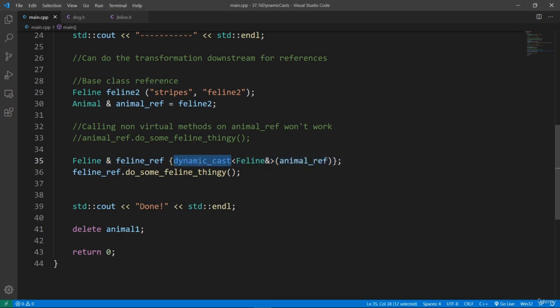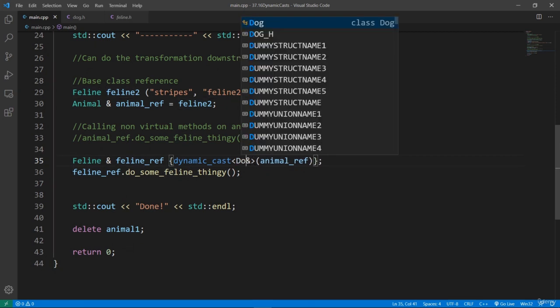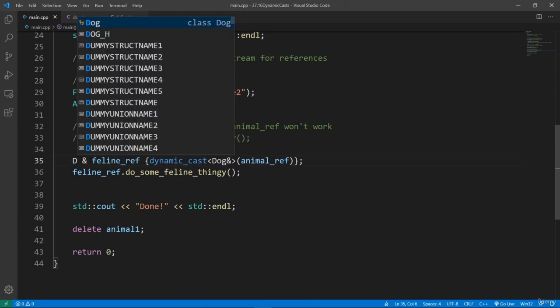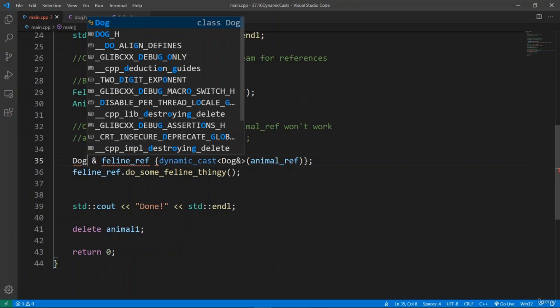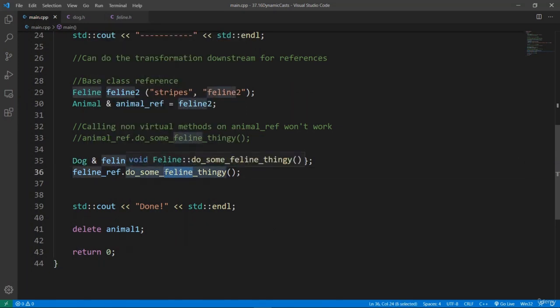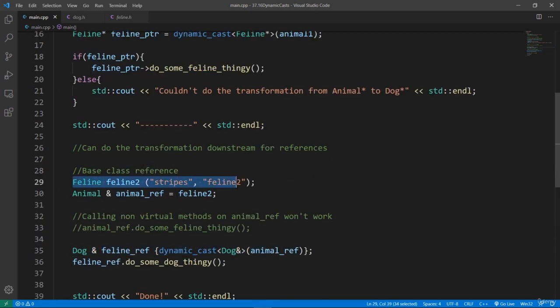But with dynamic cast, we have no way to check and see if the transformation was successful. Again, if we try to turn this into a Doug reference, we can do that. And we're going to say Doug reference here. And we will try and call the do some Doug thingy method. This is not going to give us an indication of a problem, but this is going to crash at runtime because we don't really have any Doug information in our original feline object here.